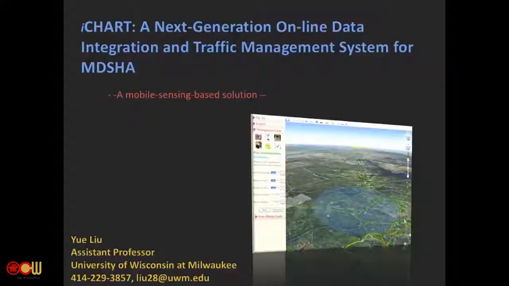Okay, the second one is, again, the system ongoing. I work with my former student, Dr. Ye Liu. This is also the ongoing new idea, as I mentioned earlier.